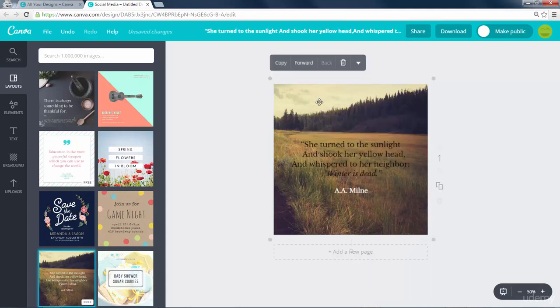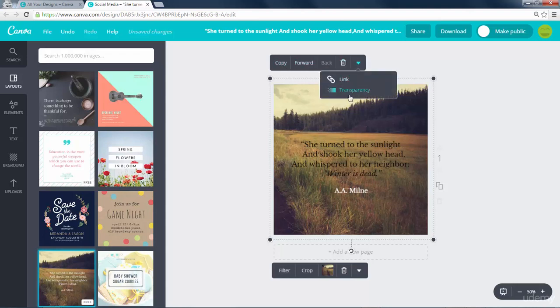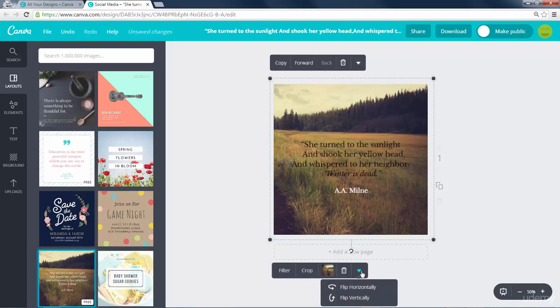Now if I click on the photograph in the background, I have some of the same things going on here. I can copy it, I can move it forward and back and delete it and create a link or transparency of that image. And then at the bottom you see there are filters. I can crop the image, I can change this out to a color if I wanted to, I can delete it, and I can flip it horizontally and vertically.